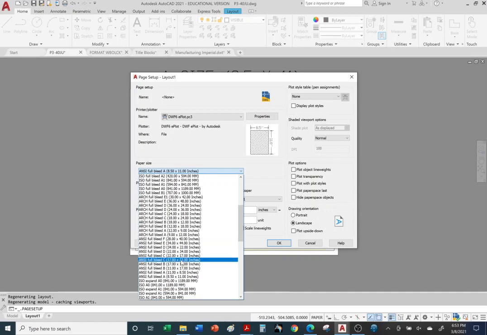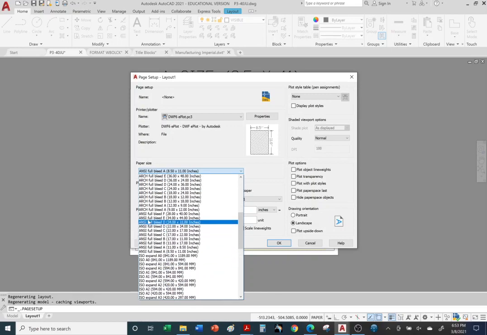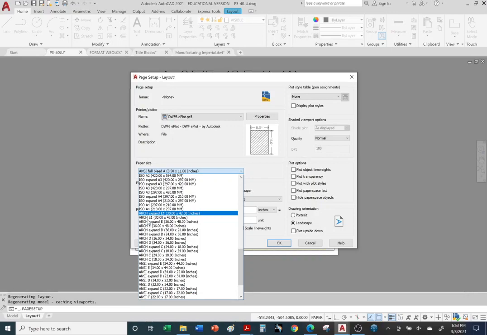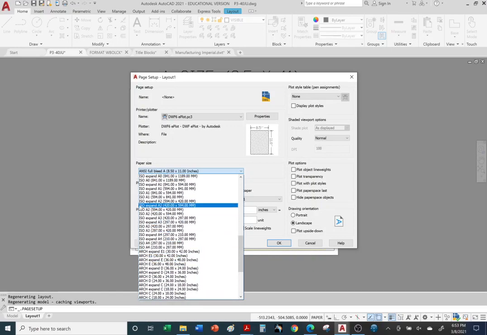So if we go to ANSI, American National Standards Institute, an A size is 8.5 by 11, a B size 11 by 17, C size, and so on. Let's say I wanted to increase it to 11 by 17. I can pick an ANSI standard or an ISO standard. Again, we're not using architectural, so these are for the architectural standards. We're going to use either ANSI, American National Standards Institute, or ISO, the International Standards Organization out of France.